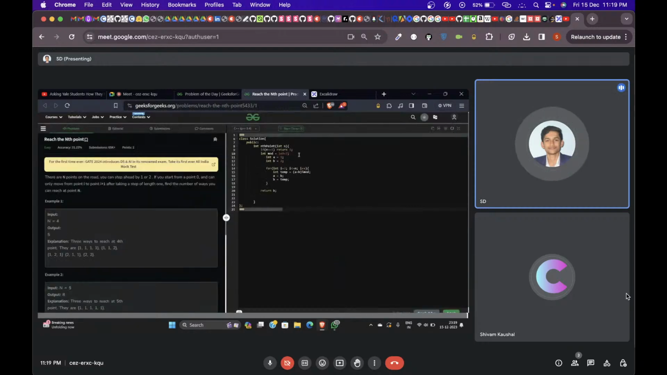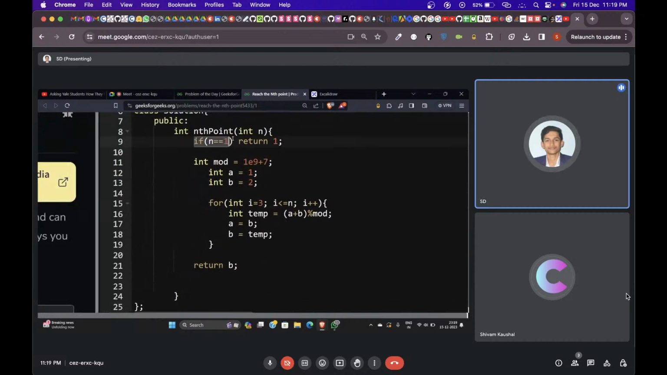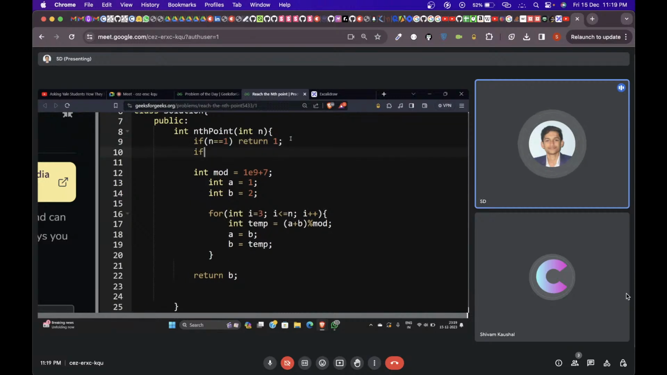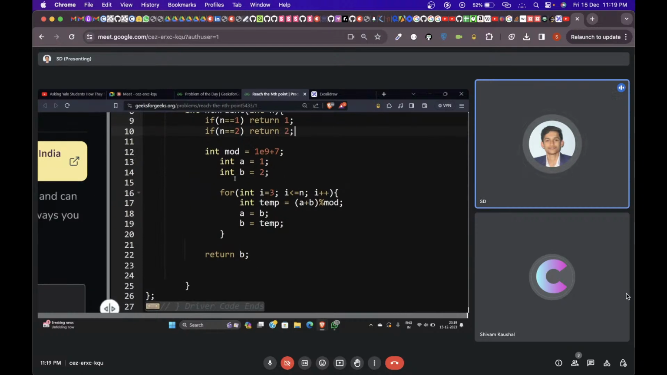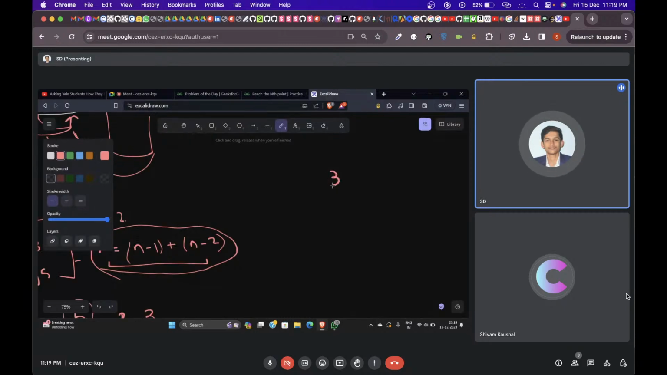Okay guys, now let's focus on the code. Initially, as I already told you, if the value is 1, simply return 1. And if n is equal to 2, simply return 2, because there are two ways. But if the value is 3 or more, I am taking two variables, A and B, and assigning them the values 1 and 2. Why? Because my for loop is going to start from 3.